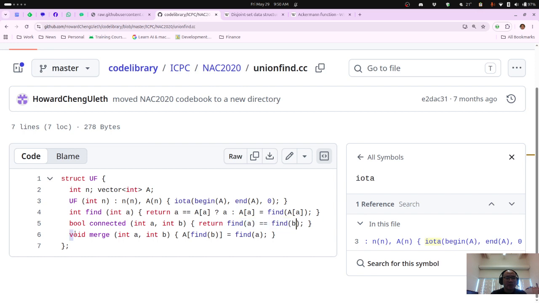But here, merge, it just finds one and points it to the other. There's no union by rank. In fact, rank is never kept. Okay. Now, of course, if you keep track of rank and all that stuff, you have to write a lot more code. So this is making it shorter.